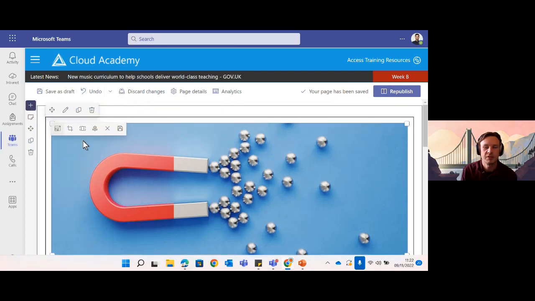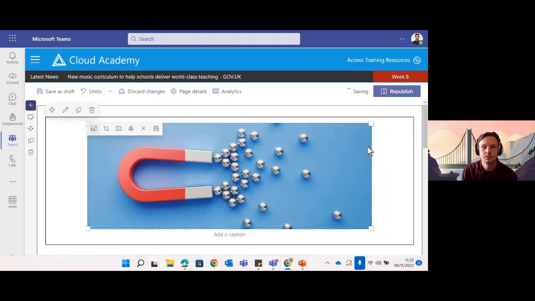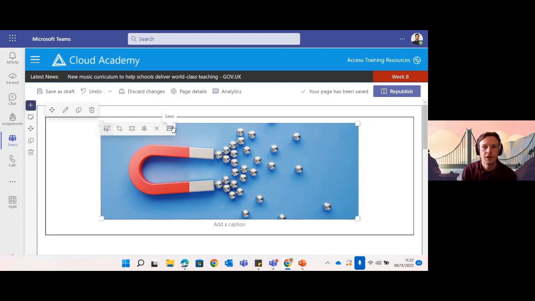I'm just going to resize that. So this is one thing with SharePoint pages, you may find yourself constantly just republishing the page and then thinking, oh, I'll just change that a little bit. So I'm just going to resize it. It's a little bit too big. That's better.